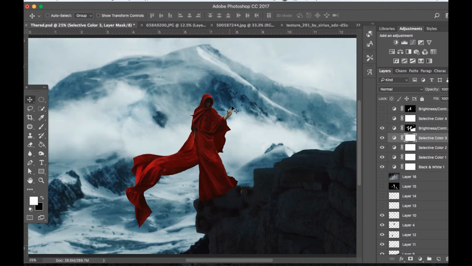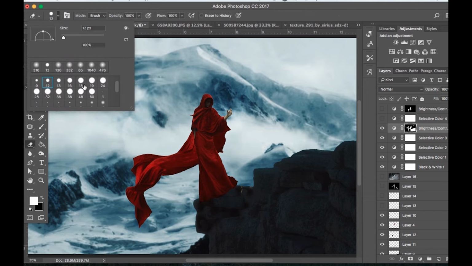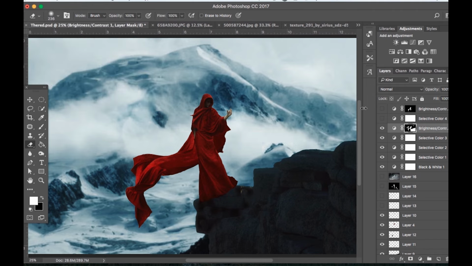Next, we're going to add a brightness and contrast layer. As you can see on the right there, there's a lot of black on the layer of the brightness and contrast, and that's where I have erased. I focus primarily on keeping the rocks and the subject lit. When you're erasing on color layers, make sure to use a soft brush. That'll make for nice blending.